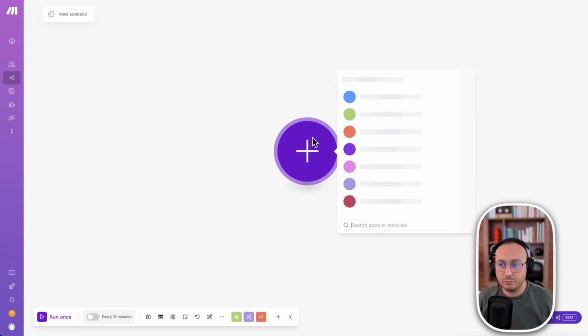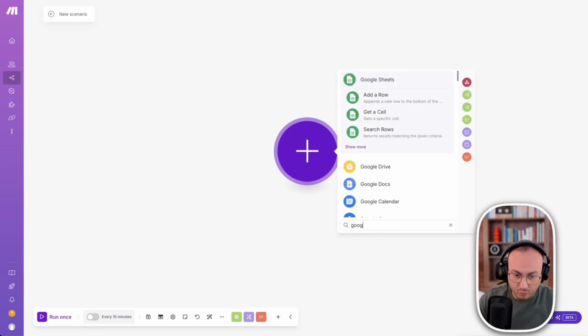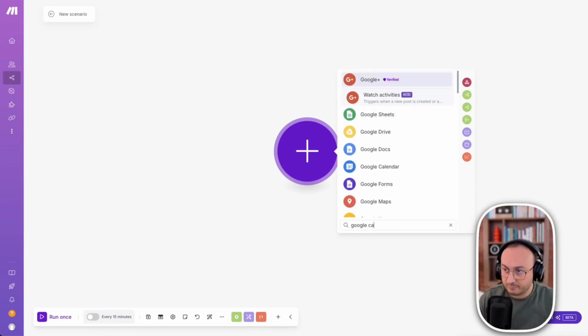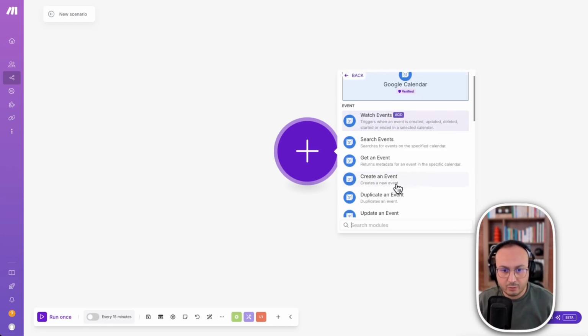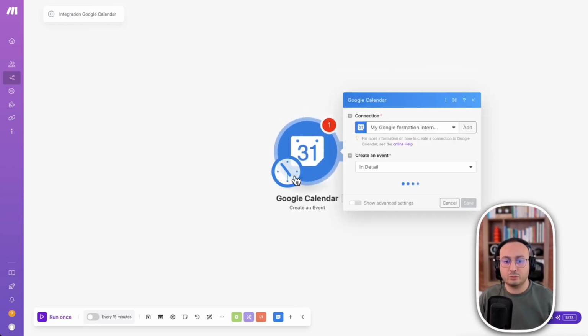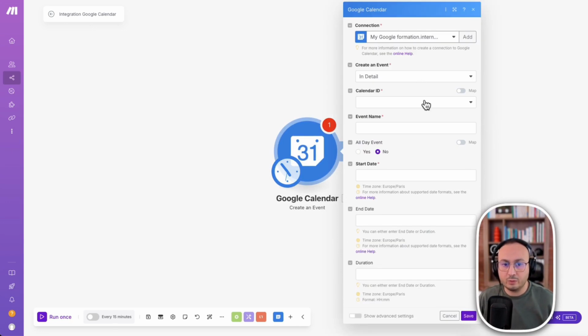So here, it's simple. I'm just going to look for Google Calendar. It's always the same thing. And this time, we are actually going to look for the option that allows us to create. So here, we will click on create an event. That's what interests me. And here, of course, I select my calendar.